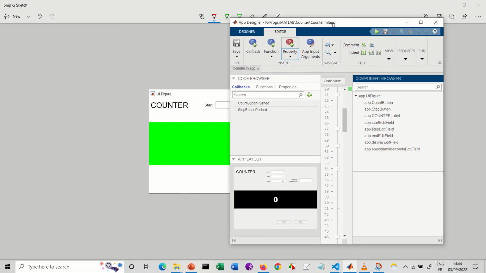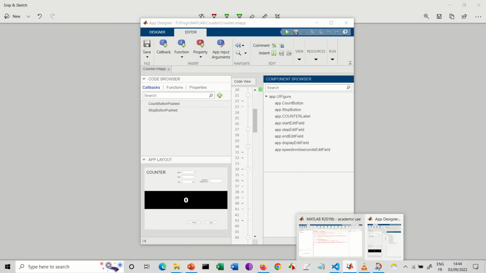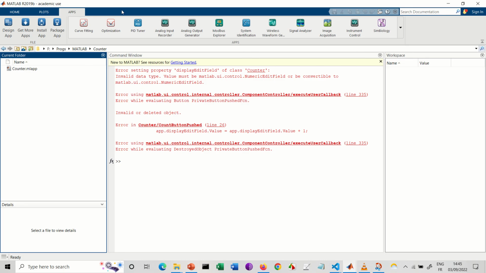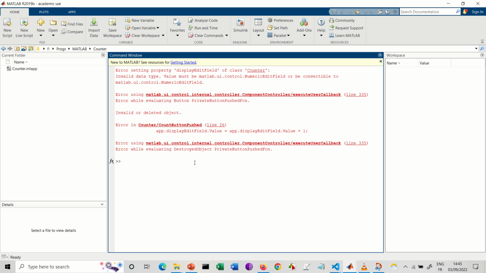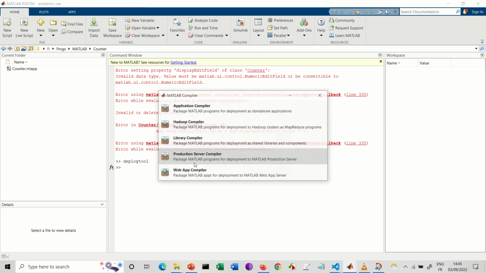You are going to go back to the main Matlab window. Then you're going to use this tool called deploy tool. You just type deploy tool and click enter. So you want to compile your application, right?